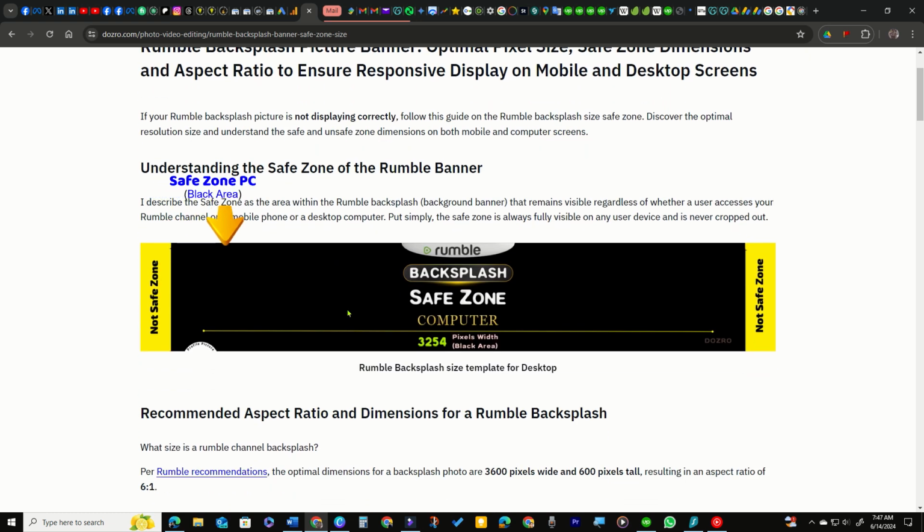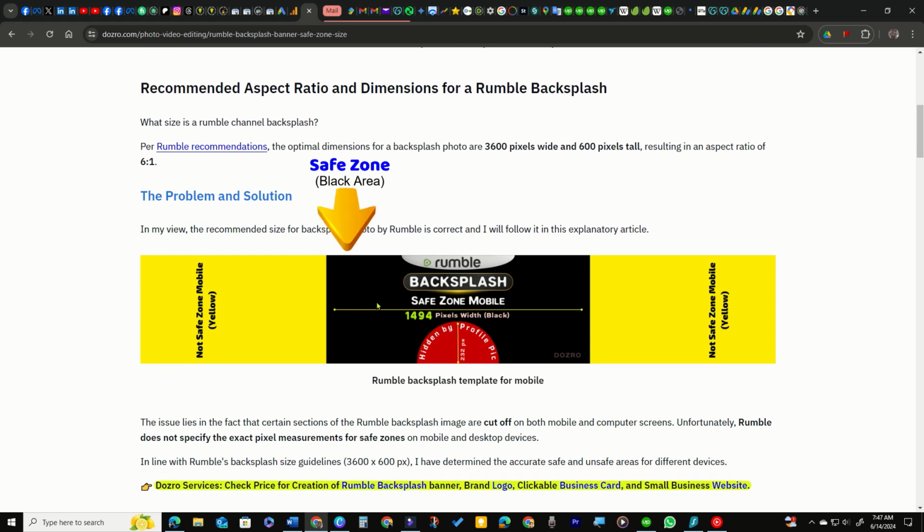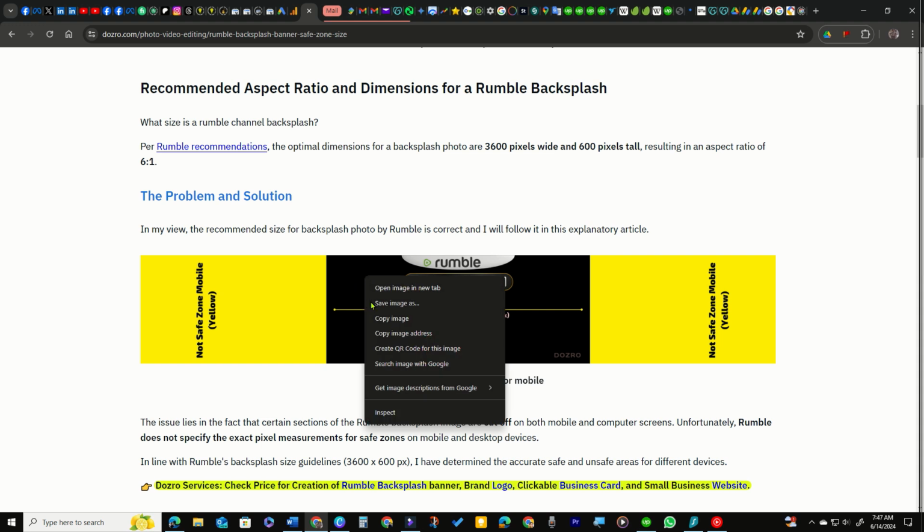The black area in this template shows the safe zone for Rumble's backsplash on computers, while this template specifies the safe zone for the backsplash on mobile devices. Right-click and download the two template photos which will help us to create the Rumble backsplash in perfect dimensions.